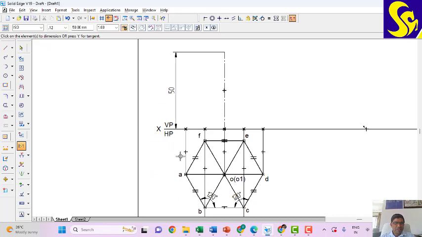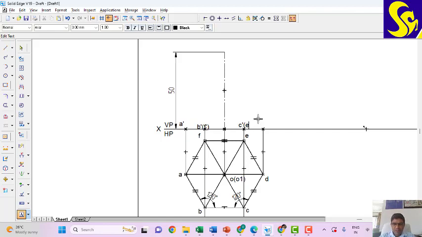Then let us mark the various corners, the front views of them. So this is A dash, then you will have B dash, and behind that we'll have F dash. Then here we'll have C dash, bracket E dash, and D dash. These are the base corners. Then you have the apex, that is O dash.